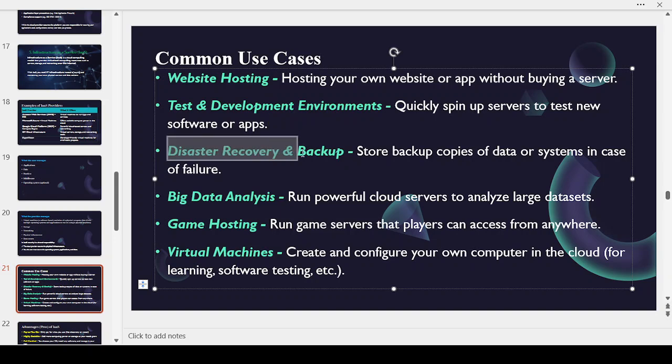We also have disaster recovery and backup. If you are running your own data center and you feel that anything can happen here, maybe we are prone to fire or floods, you can back up everything to an infrastructure as a service provider, so that if everything is burnt on your end, other things can still be done.